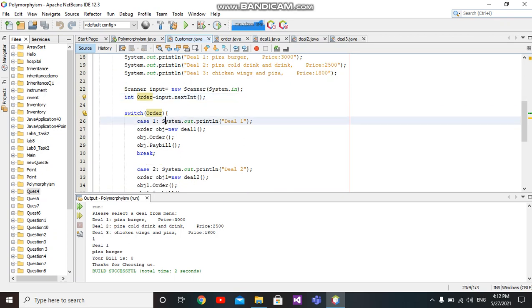In the first case, this message will be displayed, and then I have created an object with a reference from the superclass to the child class, which is basically runtime polymorphism, also called dynamic binding. And then I have called its methods, first order and then payable.